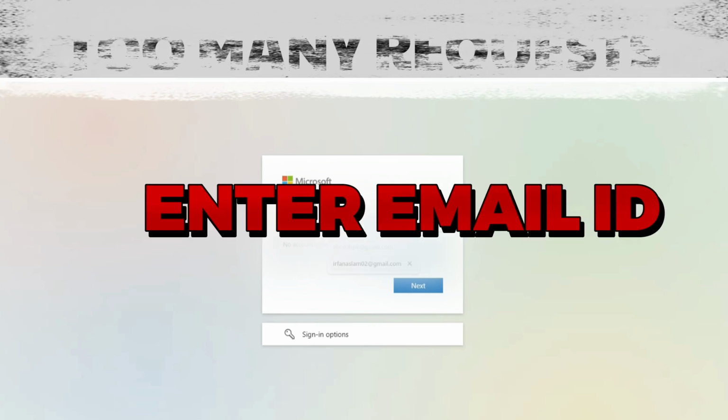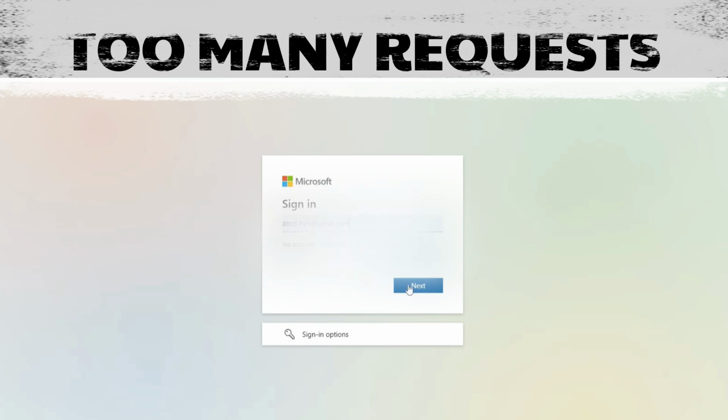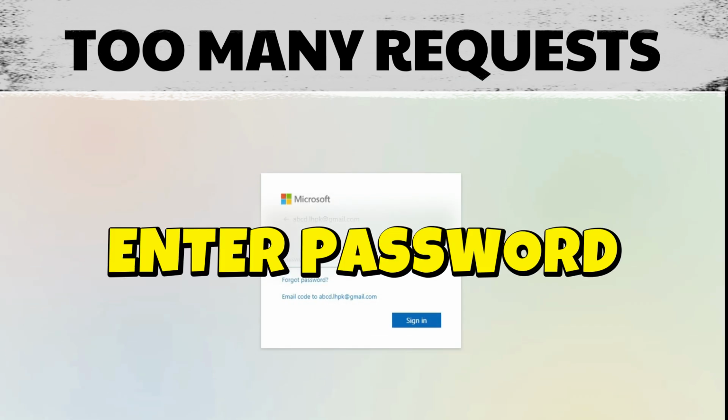Open the Microsoft login page. Enter your email address. Then put in your password to log in to your account.